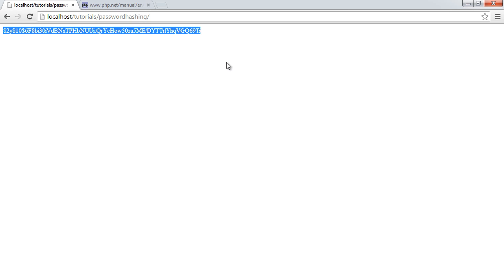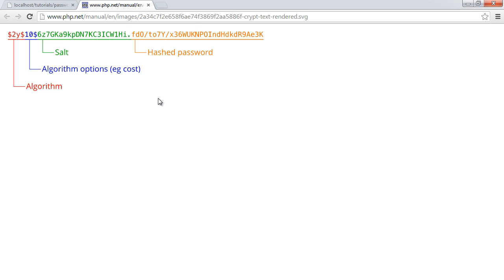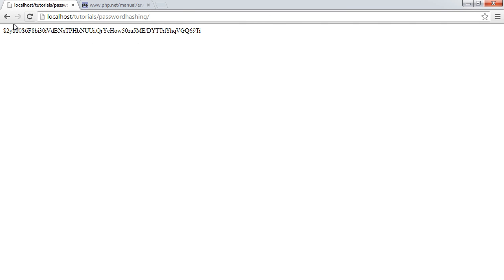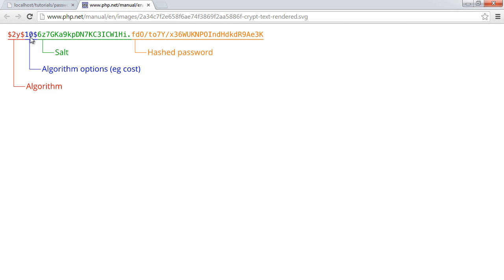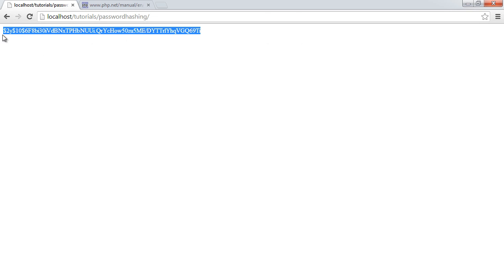We can tell which algorithm we're using by looking at the start of the hash, and this hash contains a lot of information that may not be obvious at first. This image from the PHP manual shows us the different parts of the hash. We have an algorithm identifier at the start, in this case $2y$, which is what we're using at the moment. We've also got the cost, which we'll talk about in a moment, the salt, which we'll also talk about, and the actual hashed password at the end. So everything about the options for the hash is stored within this hash.